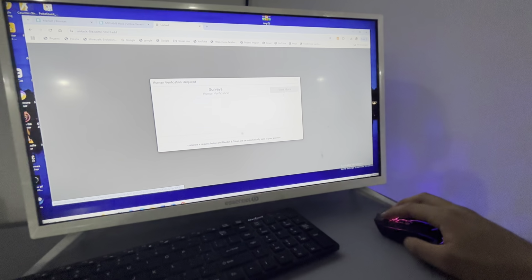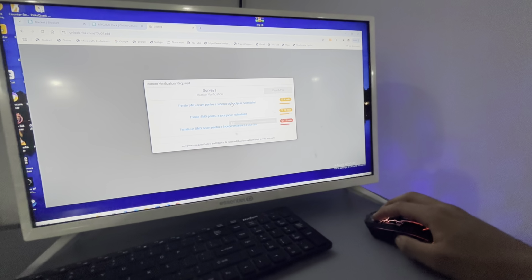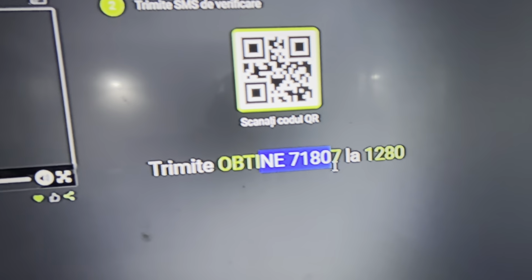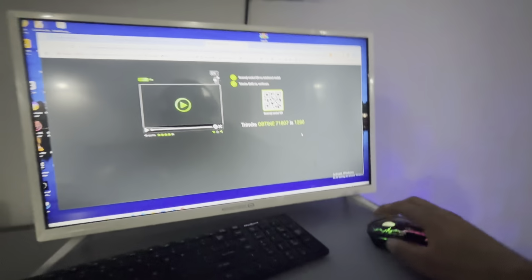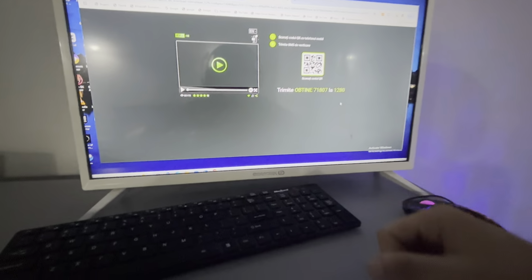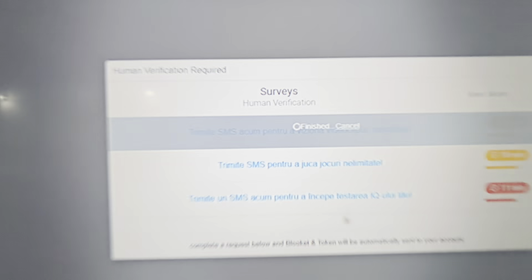Now I select one of these surveys. You can select view more for more surveys, as you can see. I select this. As you can see, I need to send an SMS with this text to this number. It's checking for completion. Now I put the video on pause, guys, because I can't send the SMS and record at the same time, but I'll be back immediately. Good, guys, I sent the SMS. Now, as you can see, it's finished. You can check here. You can return to this tab, and as you can see, now it's finished.